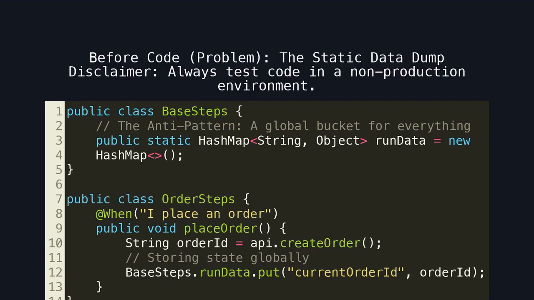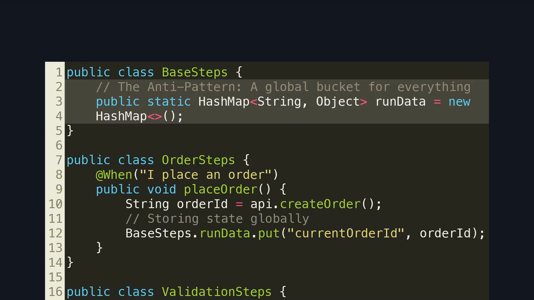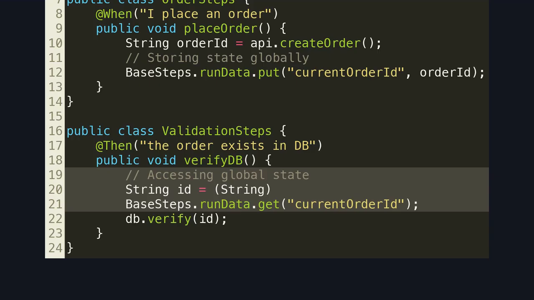Before code problem, the static data dump. Disclaimer: always test code in a non-production environment. This static map is shared across the entire JVM. If two tests run in parallel threads, they both write to runData. Thread A overwrites the current order ID of thread B, causing thread B to verify the wrong order. This creates rigid coupling. The validation steps class now implicitly depends on the order steps class running first and populating this specific string key. It is fragile and typo-prone.